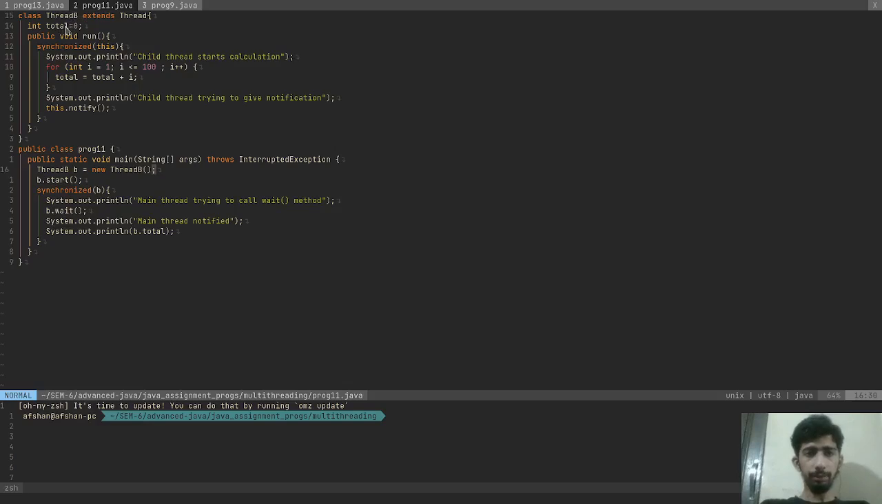It has a total integer variable, and we are starting this thread. In this run method, we are running a loop 100 times, and each time we add the value of i into this total variable. The problem here is that if we don't use b.wait, this main thread will not wait for the updation of the total variable, and we may get a wrong answer for it. So for this we call b.wait, so that the main thread will wait till the object notifies the main thread.